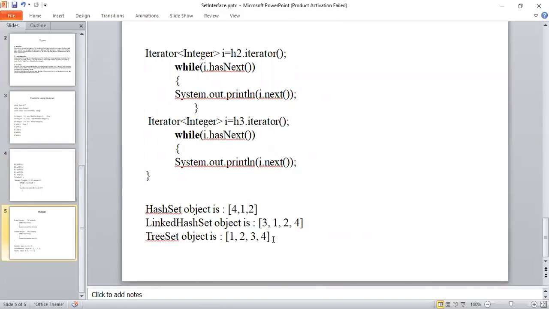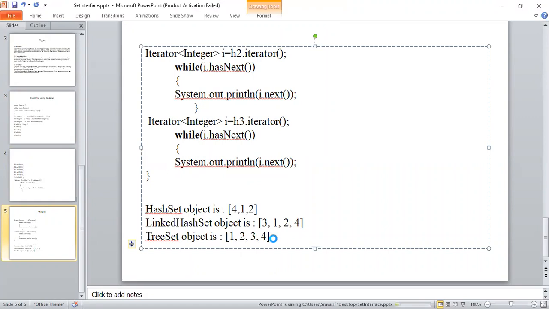Okay, so this is about the implementation of Set interface classes called HashSet, LinkedHashSet, TreeSet.